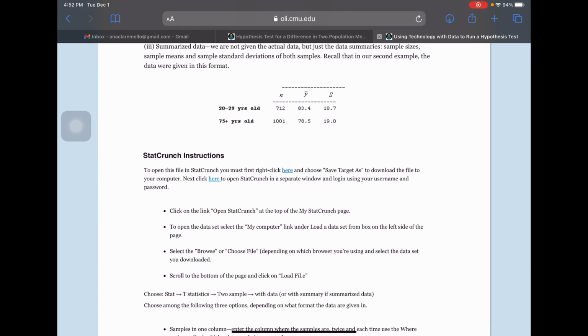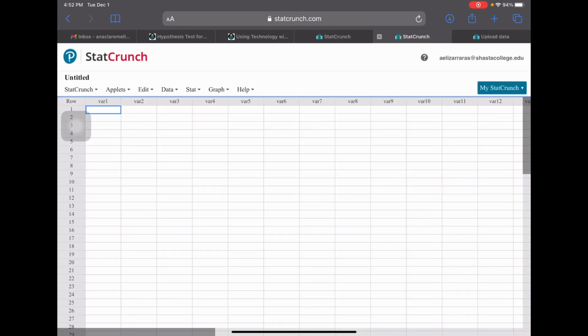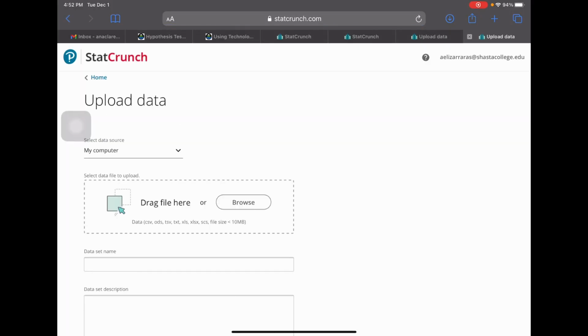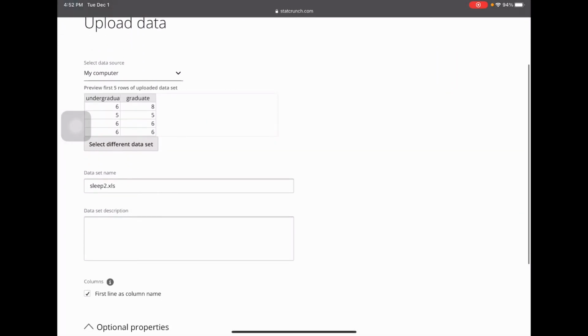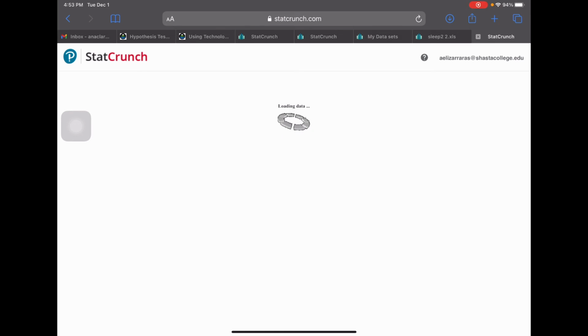So I clicked download the linked file, and then what you're going to do is open up Statcrunch. You need to sign in. Now that I've opened Statcrunch, I'm ready to load my data. So what you do is you click Data, Load, and then from a file, and it should be on your computer somewhere. You could drag it if it was on your desktop, but I can go ahead and click Browse, and I'm going to use the sleep file, and then you go ahead and click Upload. You may get the screen, you may not. If you do get the screen, just click on it. It will open the Statcrunch window for you.